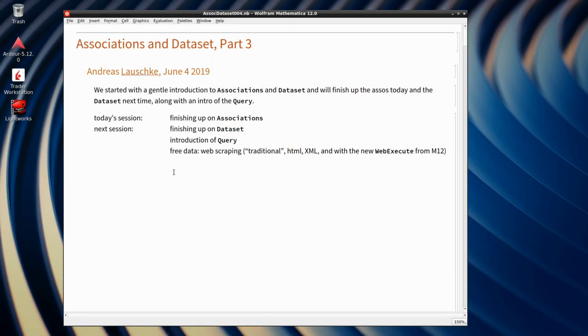Hello everybody. Today is my third session about the associations and the dataset and my fourth session overall. Today I will finish up the associations, and next session I will finish up on the dataset and also introduce the query. Now the query is the fundamental mechanism for dataset to query for data, but it is so powerful we can use it in the kernel outside of the dataset function. It is incredibly powerful, and I think you should get really familiar with it.